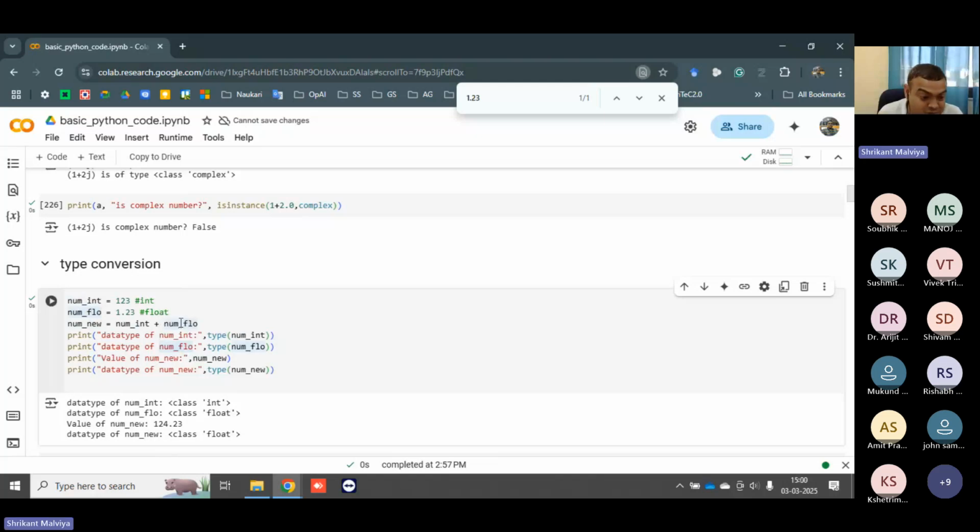We are not transforming the first one to float and then doing the summation. So the conversion of the first integer to float is happening by itself.